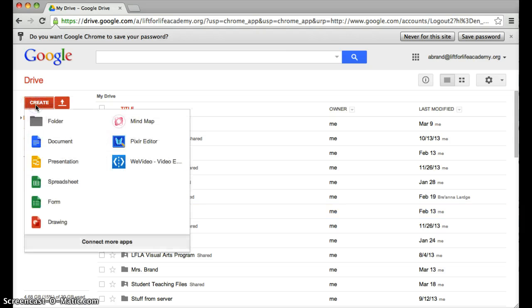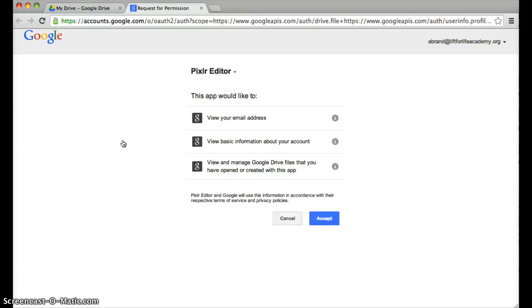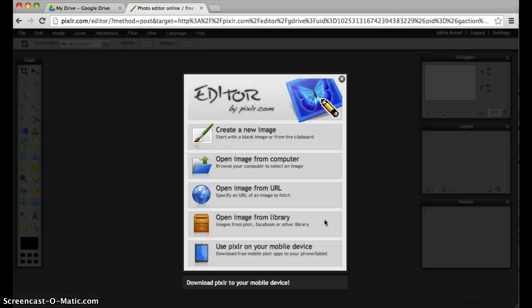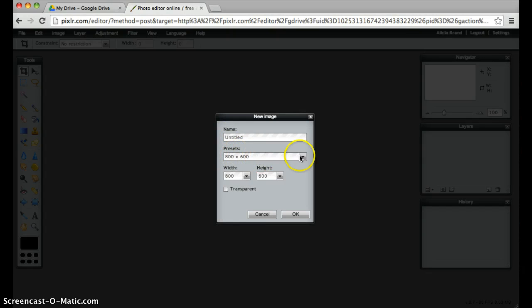When I'm ready to use it, I can just go Create and then go to the Pixlr Editor icon. And it again will jump me to a new browser where it asks for my permissions. And then it takes me into the application itself. I can do several different things. I can create a new image, open an image from a computer, open it from a URL, open an image from a library, and so on. So I'll just go to create a new image, and then here it gives me some presets, and then I can say OK.